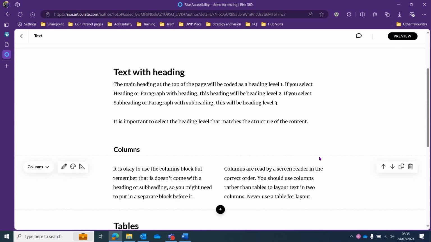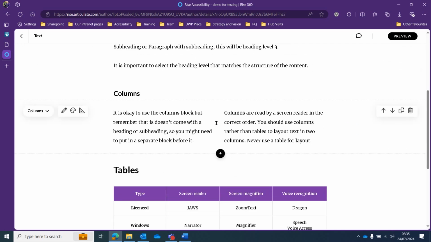Let's begin with JAWS. JAWS reads out paragraph text without difficulty. Headings are also read out, and JAWS announces them with a heading level. The heading level is very important as it helps a JAWS user to understand the structure of the content. Columns are read out correctly, but there isn't an option to have columns with a heading or subheading, so you may need to insert this first as a separate block.